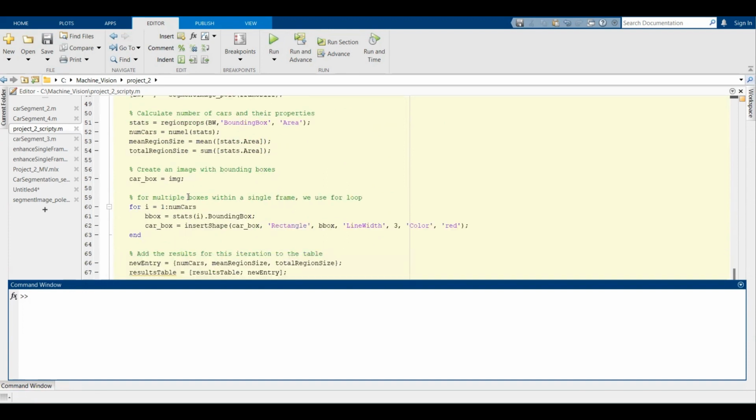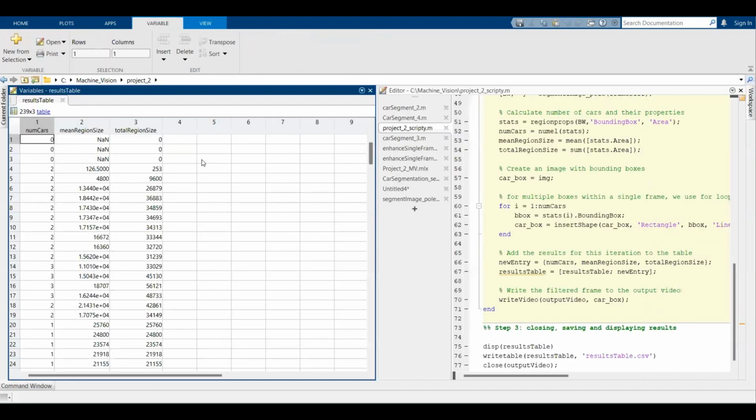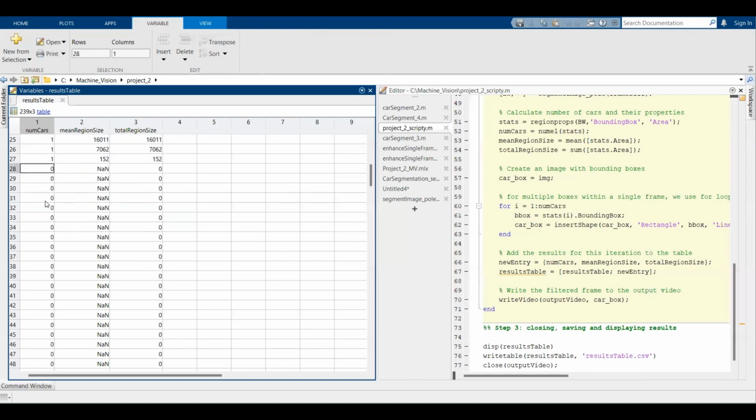Okay, it's run. Let us look at our workspace. Our workspace just got cluttered. Okay, so this is our result table. It has 239 values. I think I didn't save the first frame, so it doesn't have the first frame's values, but it has all the others saved. You can double click on this. So as you can see, this shows for every frame how the cars are increasing. So in the fourth frame, we have 2 cars, and then they increase to 3, and then they lessen to 2, and then 1. Then we have frames where there are no cars, so there is no mean region.